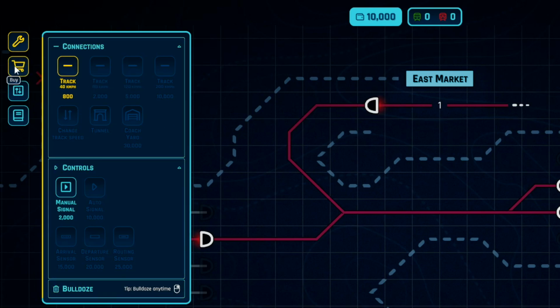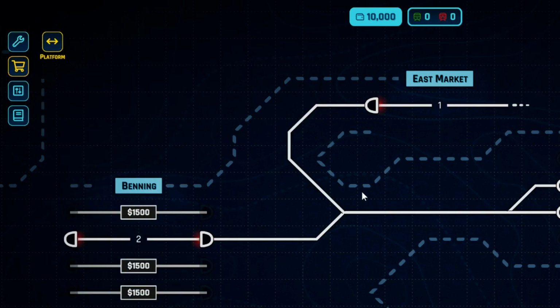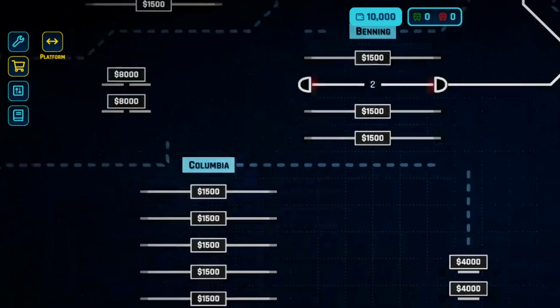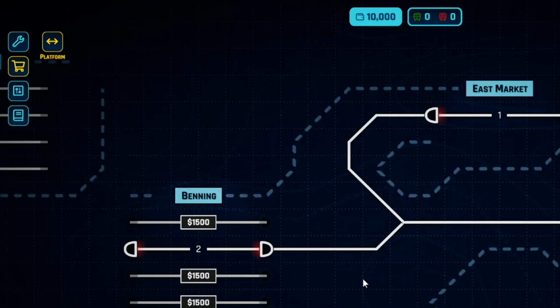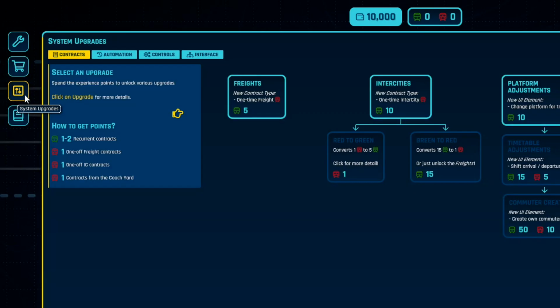The next option is the buy option. From here you can purchase platforms and auto blocks. The third option is the system upgrades. This is where you can unlock upgrades throughout your system.